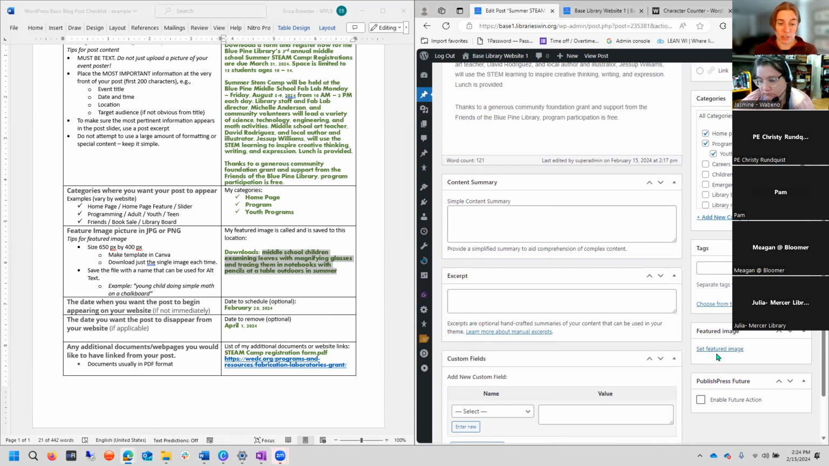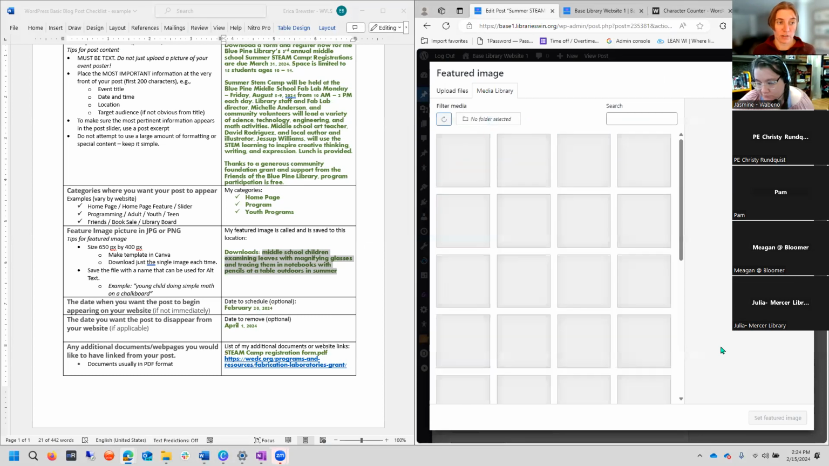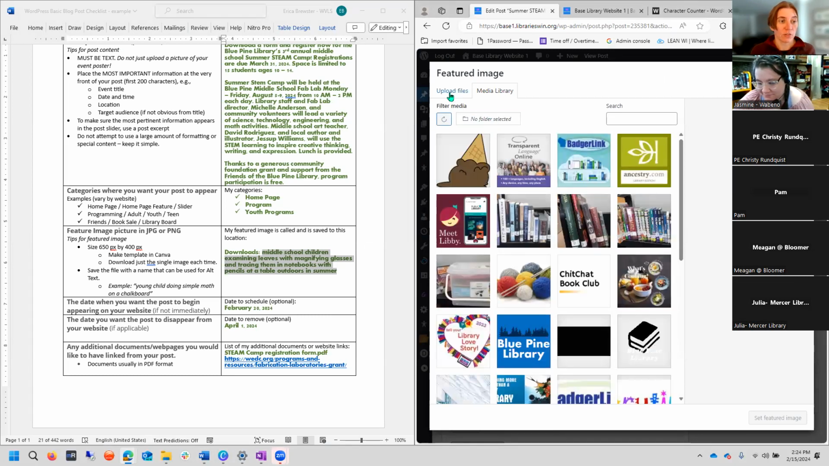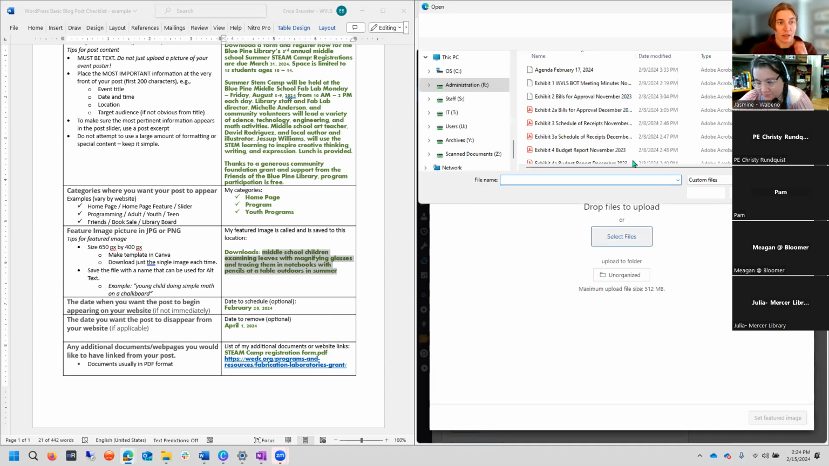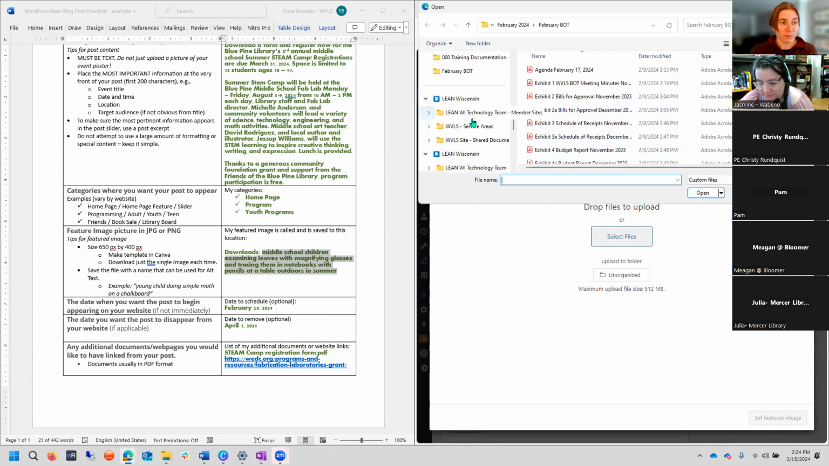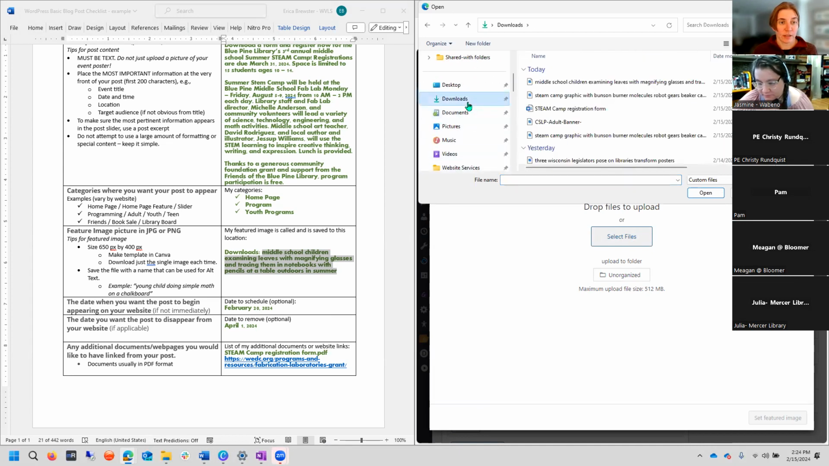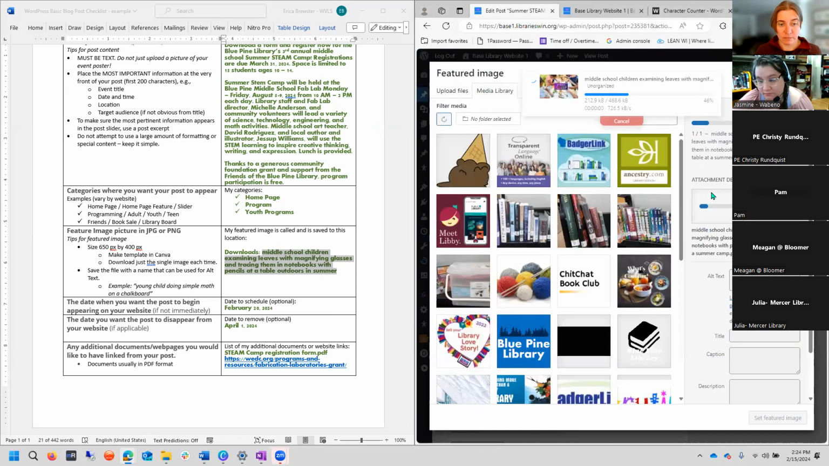So the featured image is once again in a widget. I'm going to click on featured image. I'm going to go over to upload files, and I'm going to select my file. I made a note over here that it would be in downloads. And sure enough, there it is, my middle school children examining leaves with magnifying glasses. Click open.